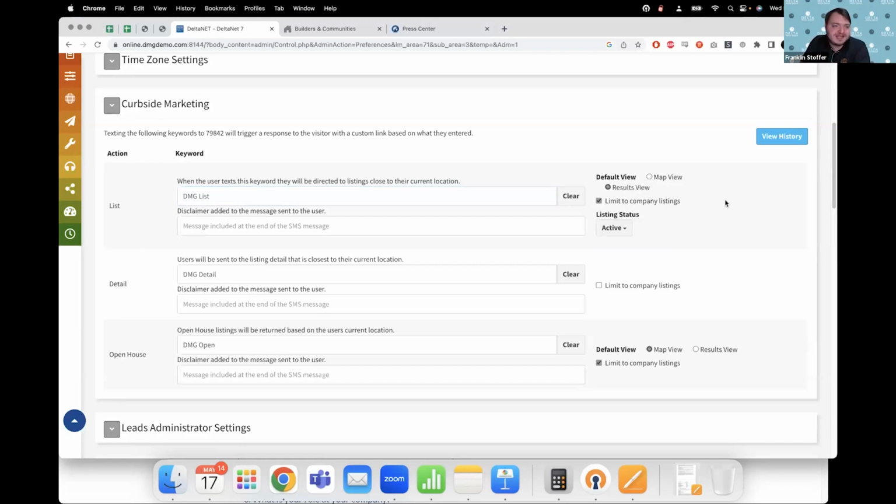So you might put a sign out in a yard that says text 79842 new listings, and it'll show you all the listings in that neighborhood. You might put that on a sign that's in front of a community that you're servicing. Text X number, community name, all the active listings are texted to you in the search results. And that's geo-based. So if you move that sign somewhere else and somebody texts that, they're going to get a completely different result back.